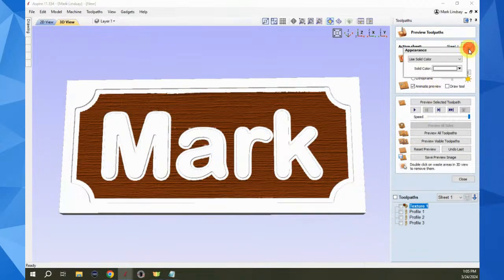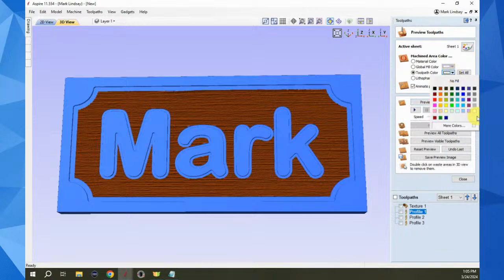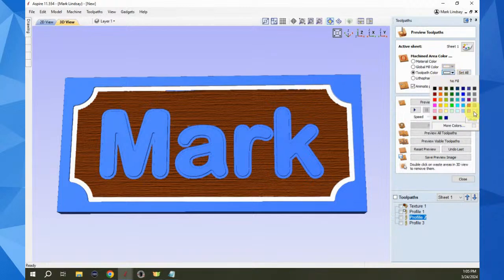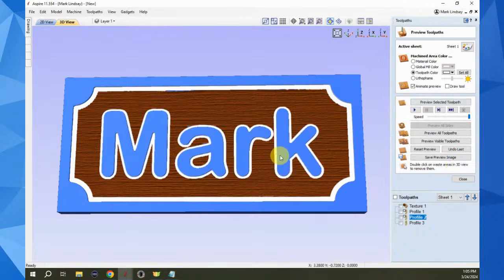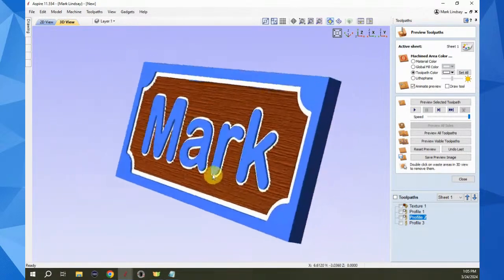We can make the material blue, and we'll make this one white, and we'll make this one white. And personally, I would paint this white as well, but that's just me. So there's that. That's a whole other way of looking at it.